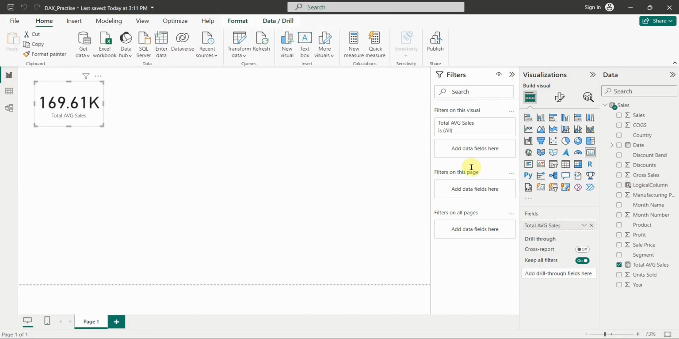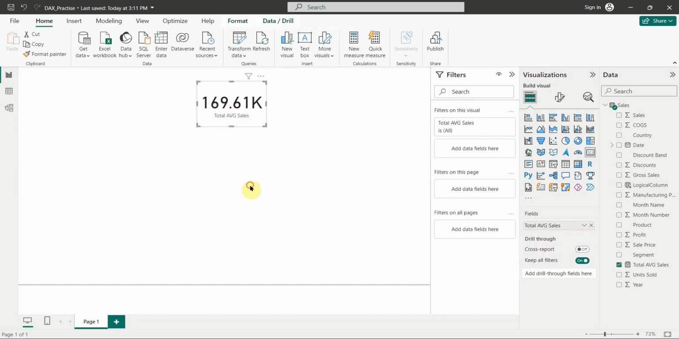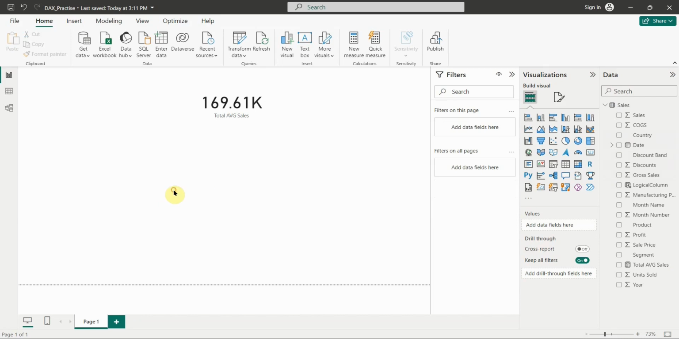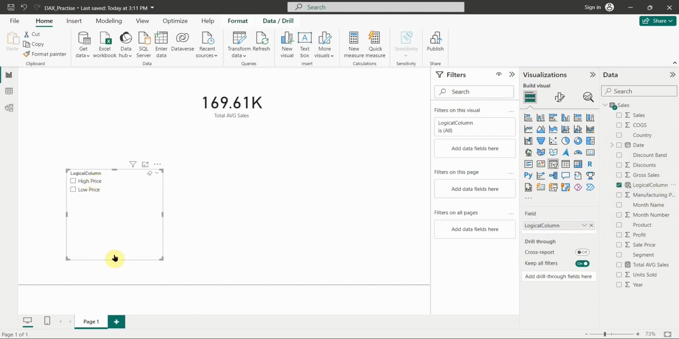You can also use this calculated column as a filter. Now, if I want to add this calculated column into a slicer, I can do that by just clicking on the slicer pane and bringing this logical column here. If you see, I also got this as a filter. I can just click on the high price and the value will change here. If I click on the low price, the value will change. Okay. So this is how you can use measures and calculated columns in Power BI desktop.